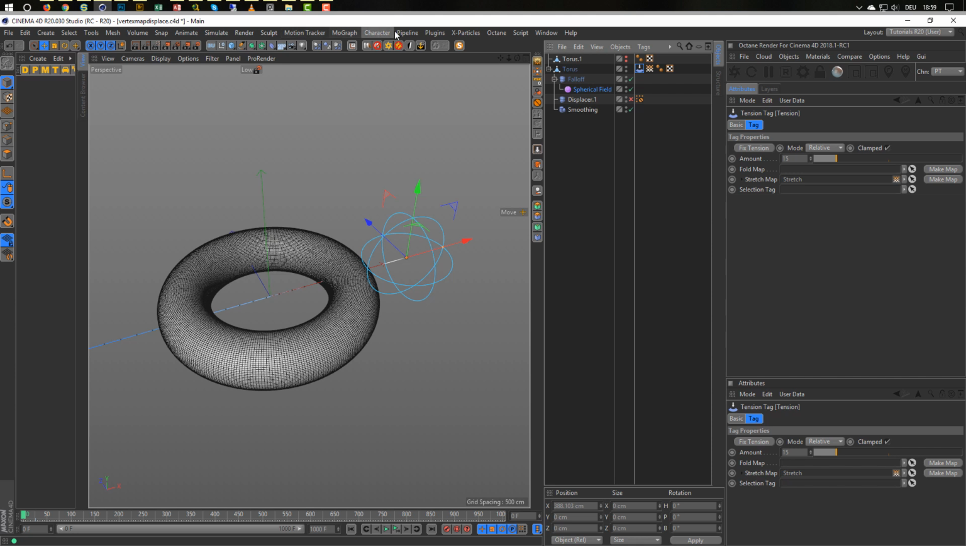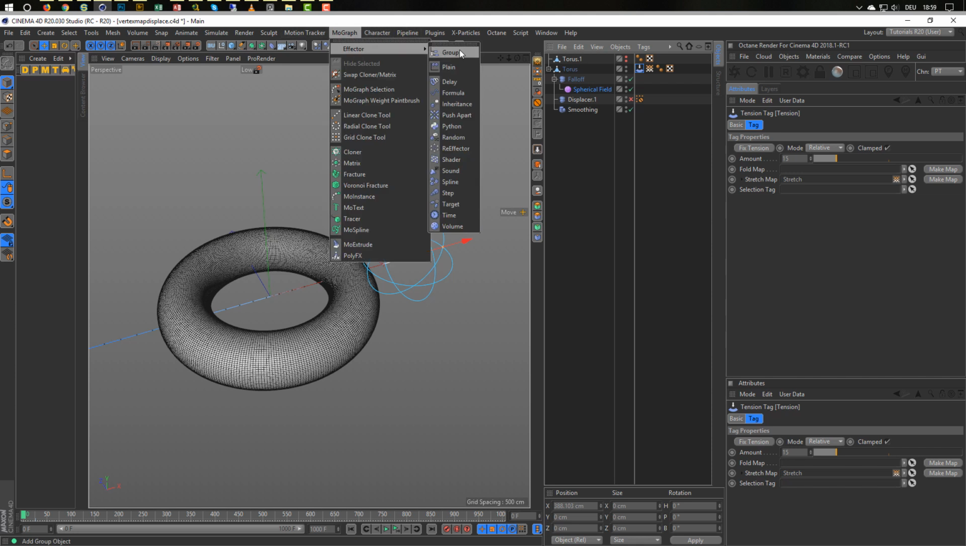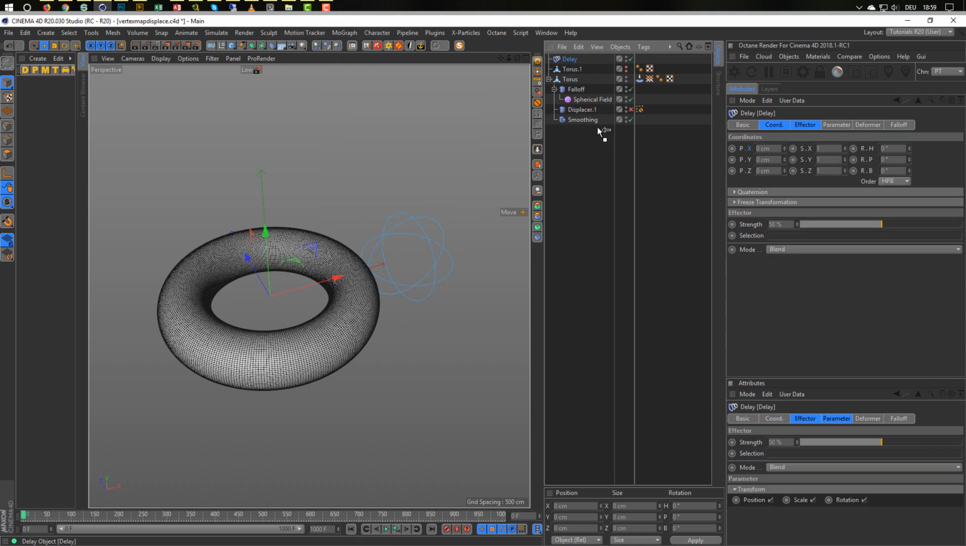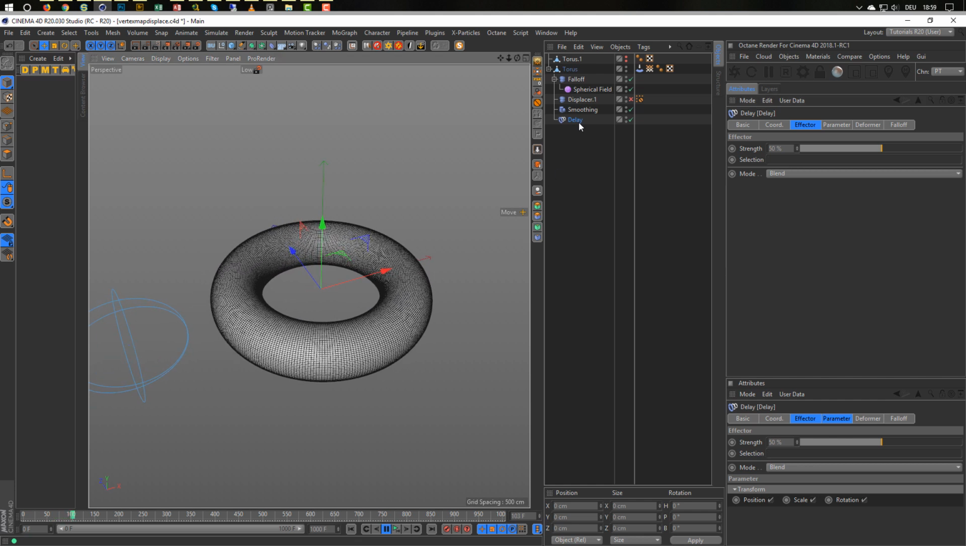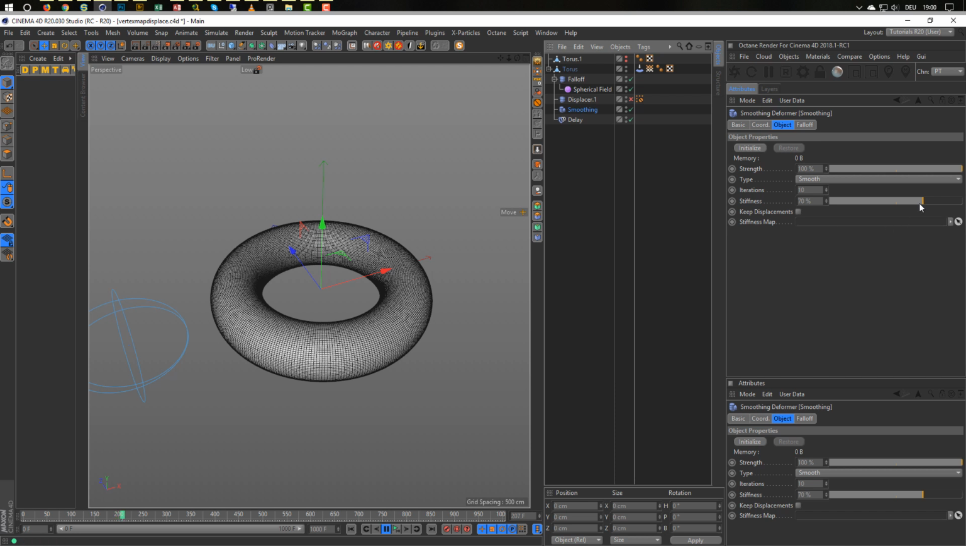I bring in a delay effector here. I bring it under the smoothing deformer, and you have to set it in the deformer mode to point, and this should slow down my whole thing here to 50%, my whole animation. Let's see if it's true. Okay, it slows down definitely. I think this is the smoothing too.